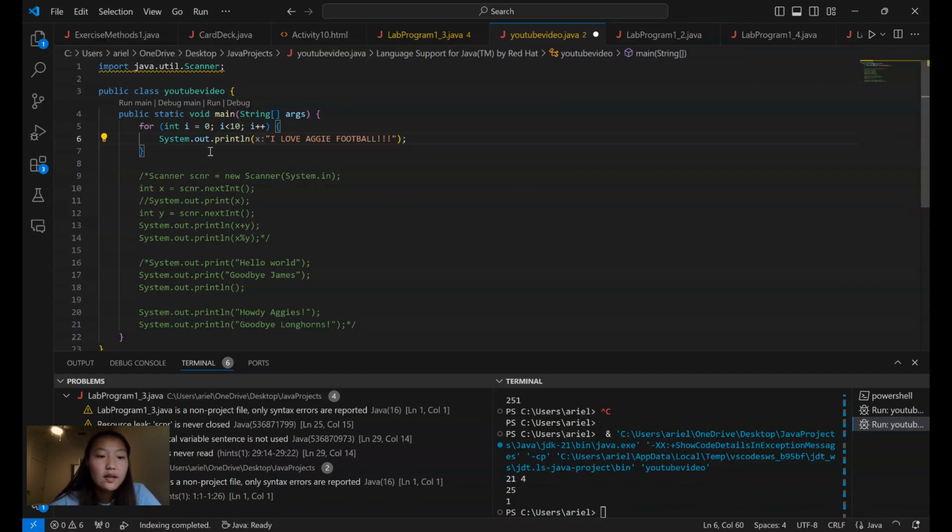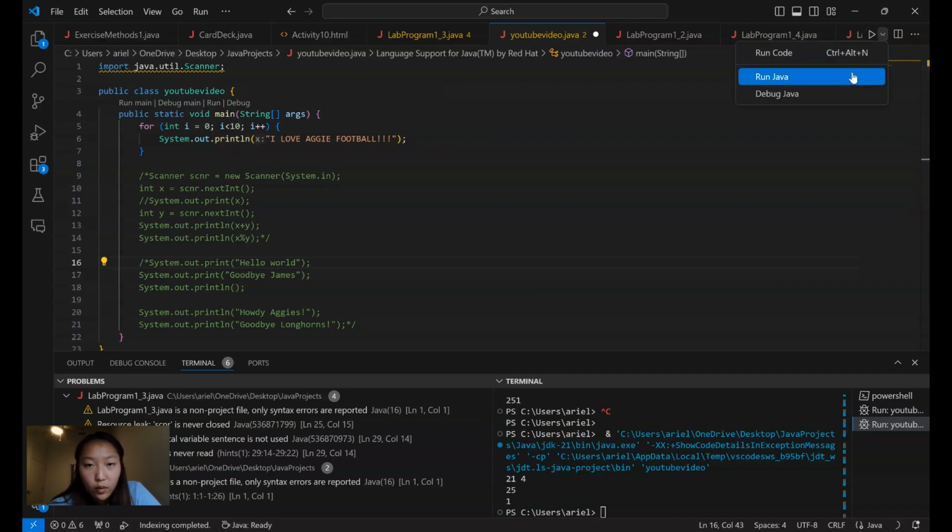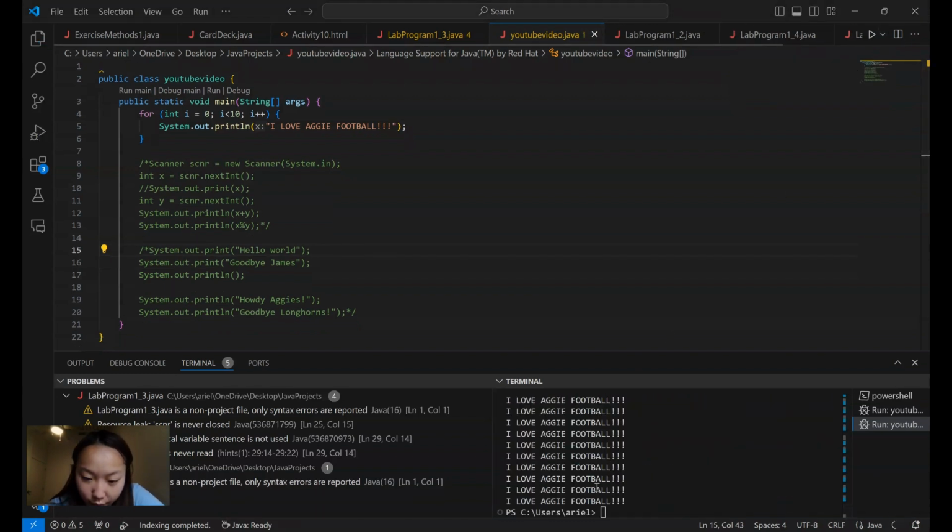So we're saying that starting at 0, as long as i is less than 10, then it'll print I love Aggie football, and we increment it by 1. And so therefore, it's just printed 10 times, right? Because 0, 1, 2, 3, 4, 5, 6, 7, 8, 9. Okay, so let's run this. See, it printed 10 times, I love Aggie football, in the terminal. And so that's how a for loop works.